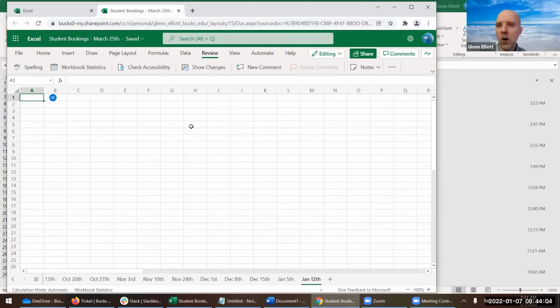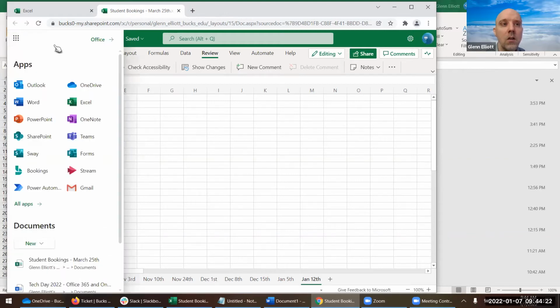We can install the software, which includes all the Office programs. So the Excel, Word, PowerPoint, OneNote, things like that. Those are all included in the desktop versions. And generally, it's really simple to do.